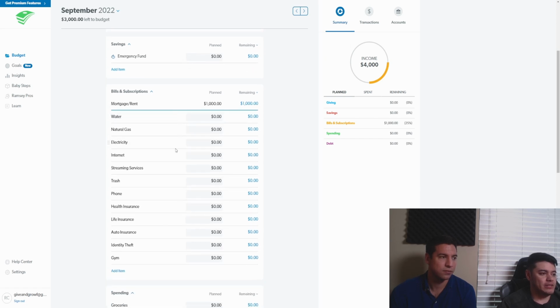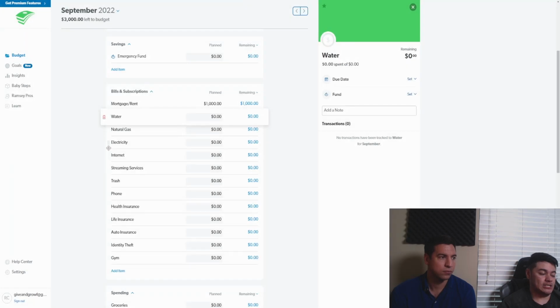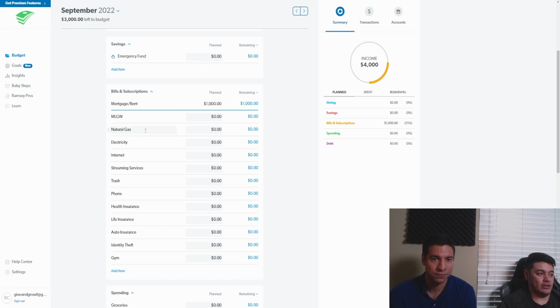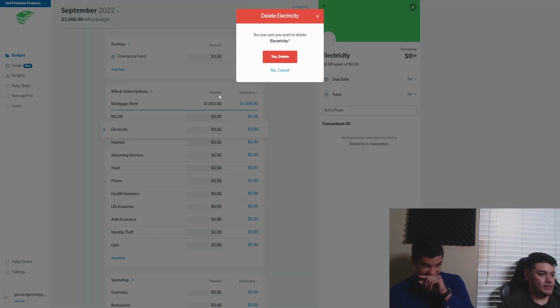Some of these you can actually come in here and delete. If your water, gas, and electricity are all separate, you can do that. But for us, let's say this person lives in Memphis. If you want to just delete these, you can do that. So we're actually just going to make this MLGNW, because that's Memphis Light, Gas, and Water. Okay. So if you have one fund for that, you can just delete these other two, like so.